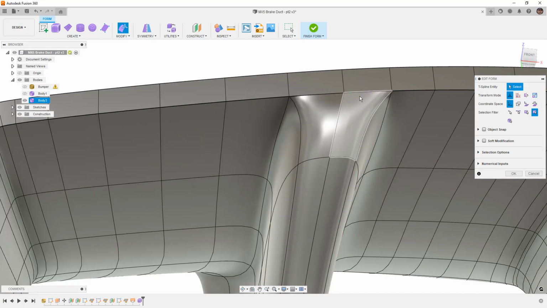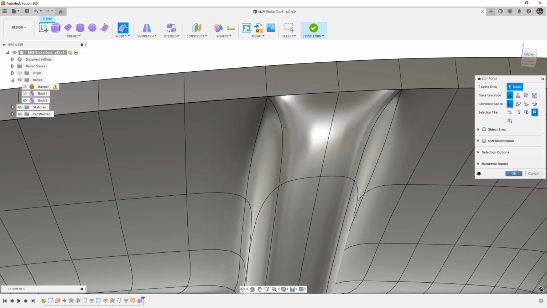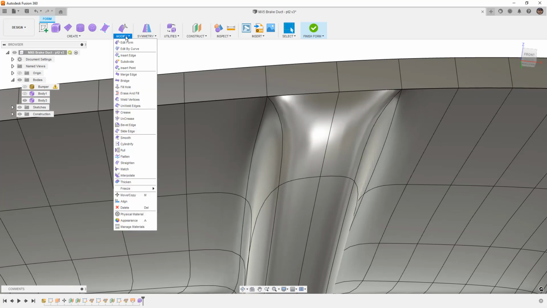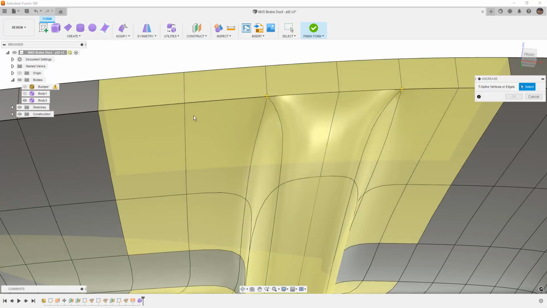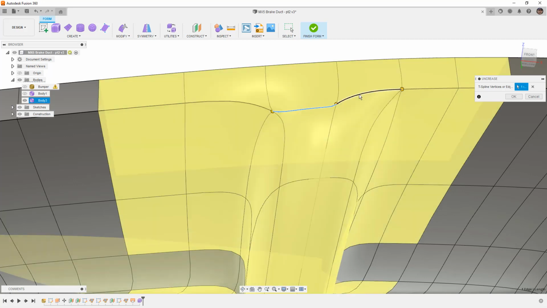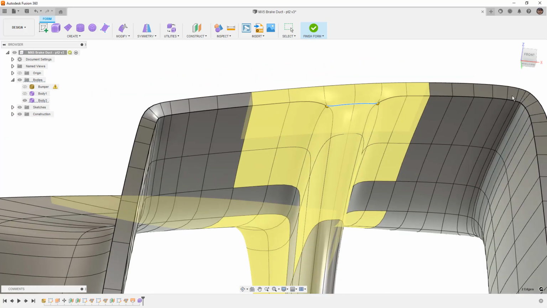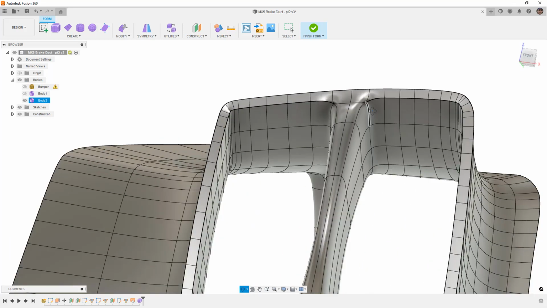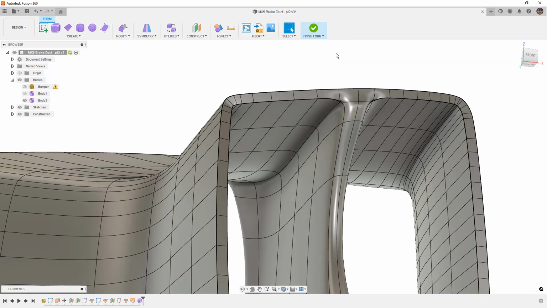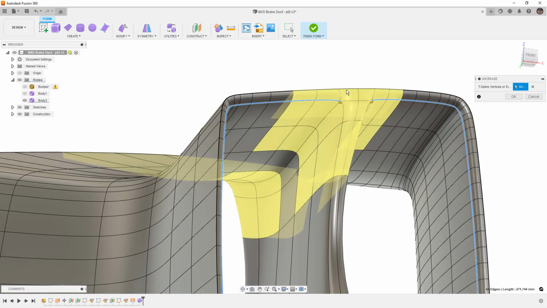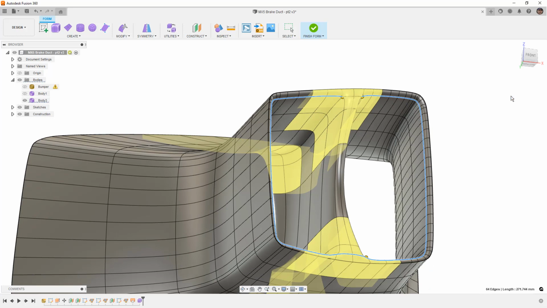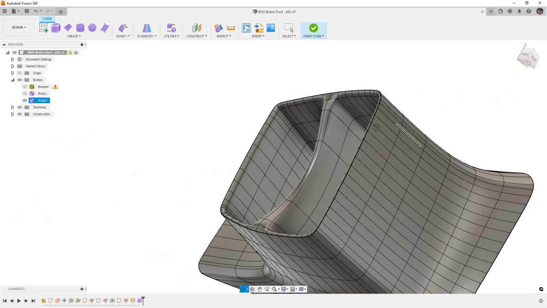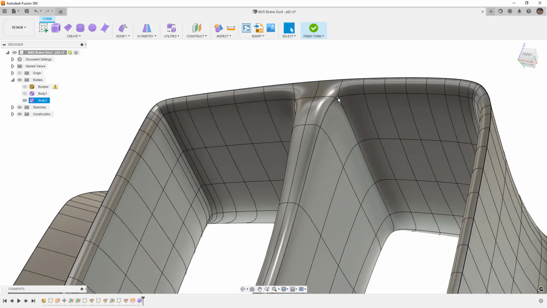This transition is probably less than ideal, and what we could do is we could go to modify and uncrease, and maybe uncrease this section right here and just see what it looks like. Now that doesn't really give us a very good transition. I'm going to repeat the uncrease, and I'm going to uncrease that entire back edge. And we get a little bit smoother transition, but these are still star points here. And star points are generally going to be problematic.